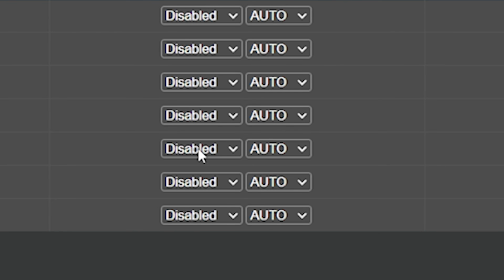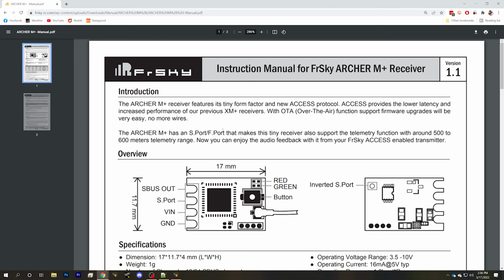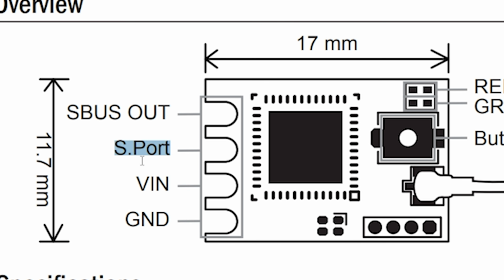One of them is FrSky SmartPort telemetry. So if you have a receiver like a FrSky RXSR, a FrSky XM Plus, or one of the newer FrSky Archer receivers, they can do SmartPort telemetry. For example, here's the manual for the Archer M Plus receiver from FrSky, and we can see it's got an S port or SmartPort pin here.